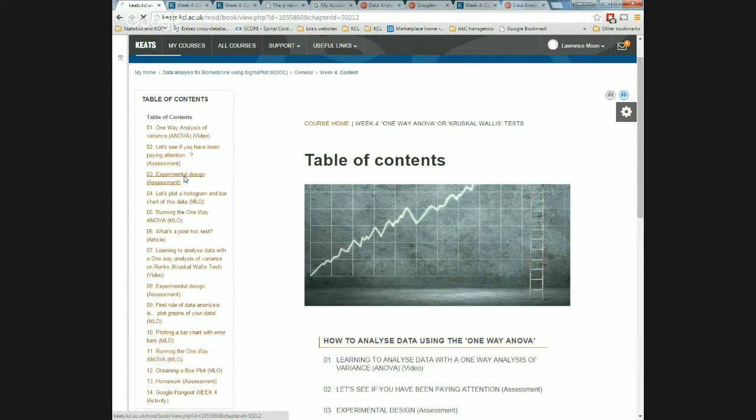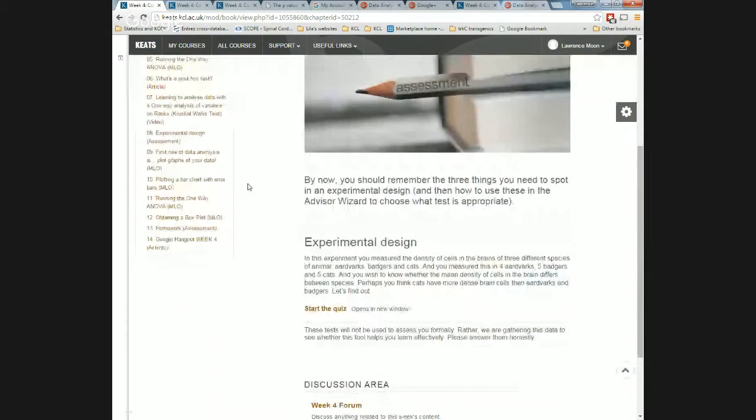If we click here on the experimental design page, the first experiment you'll encounter in this week's material relates to the density of brain cells in 3 different species of animal: aardvarks, badgers, and cats. Let's suppose that you've measured the mean brain density in 4 aardvarks, 5 badgers, and 5 cats, and you wish to know whether the mean density of brain cells differs between species. For example, perhaps you think cats have more dense brain cells than aardvarks and badgers.